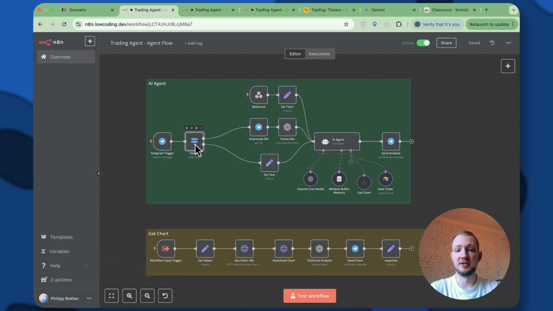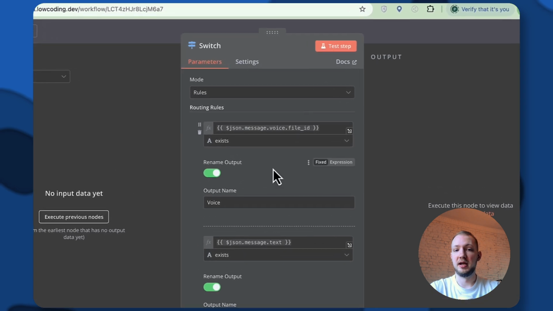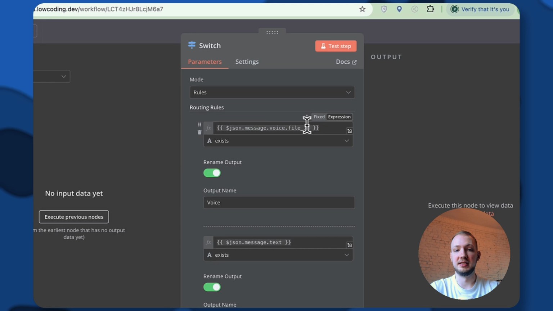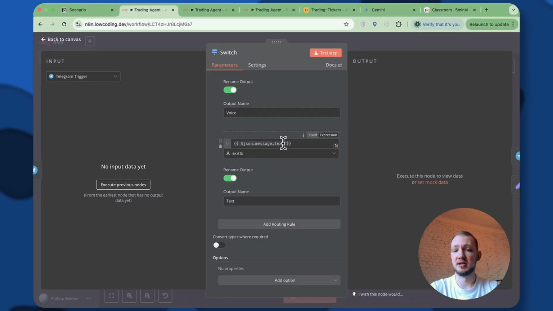Then there is a switch. In the switch there are rules, and what it means is basically if we've got a voice message and we just check it by checking if voice has got file ID, then we will return output as voice. The same for text messages: if it's text, we're going to return output text.